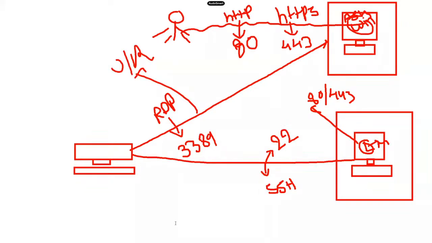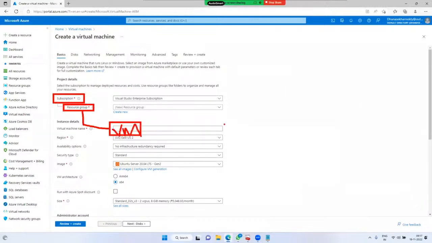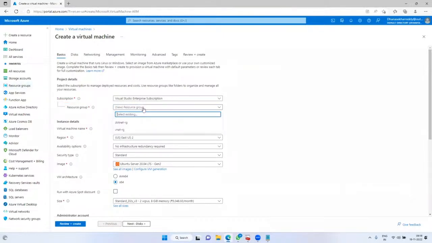Yeah. Now go ahead and create one VM. See, as he said, what is the subscription? Again, I am repeating: a collection of resource groups. What is a resource group? A collection of resources. Now I am creating one resource called VM. Which resource group did I create?